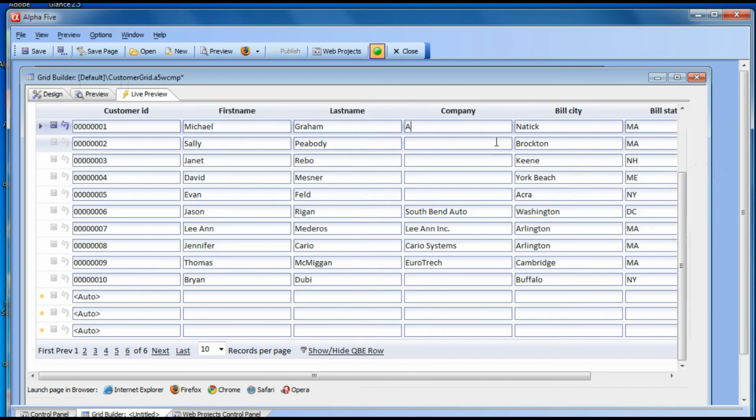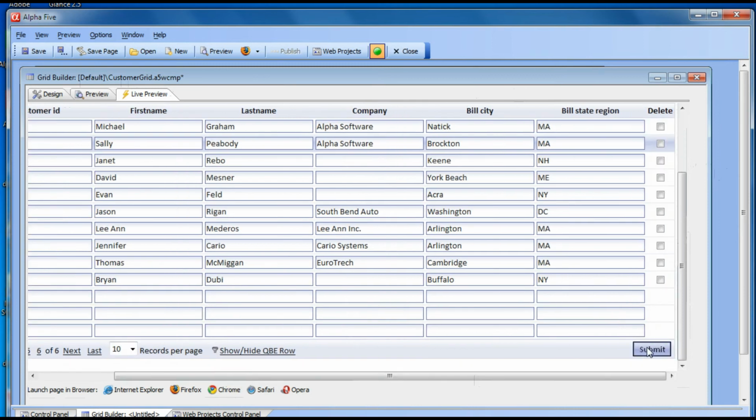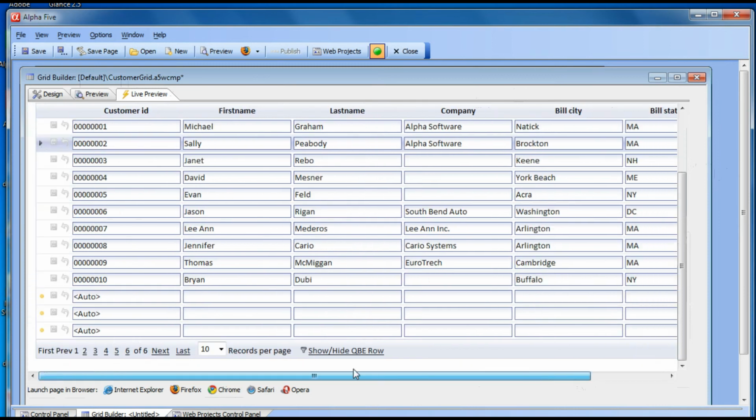We can go here and type in, say, Alpha Software, and as soon as we start typing, the row goes dirty, and we can go here and type in Alpha Software as well. Now we can either commit each row individually, or we can press the submit button, which commits all the rows at once, and you can see those two rows now have gone clean.